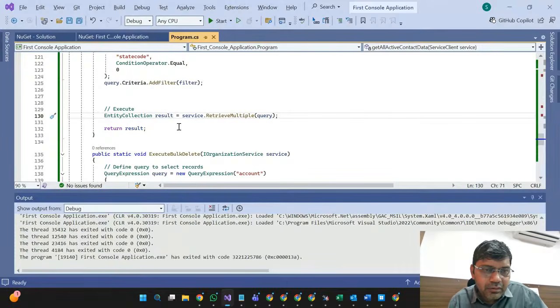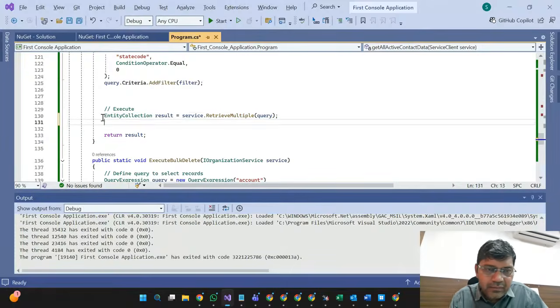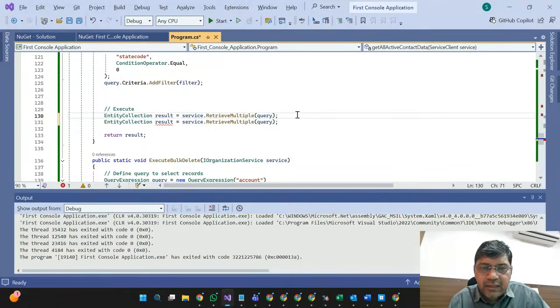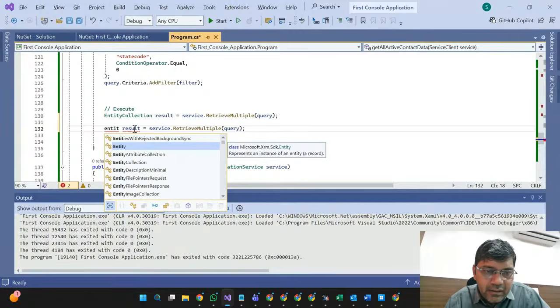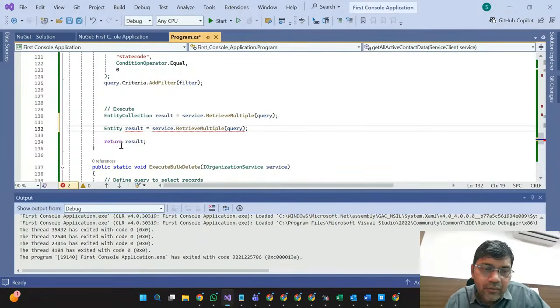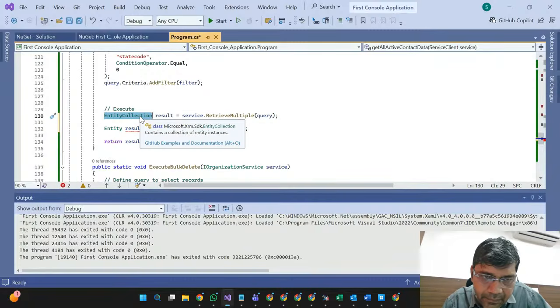I was also sometimes very confused: this is the variable here, so do I need to define an entity or an entity collection? When do I define entity, and when do I define entity collection? That is the major confusion sometimes. So you have to clear those points very clearly.